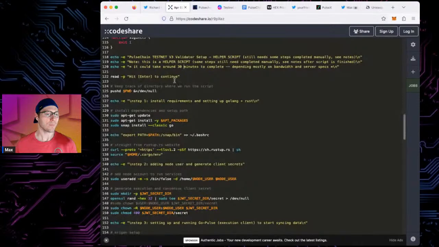And then read -p just says, put a message here, and you have to hit enter to continue, just so you have time to read what this is saying before the script continues and your terminal is full of stuff.